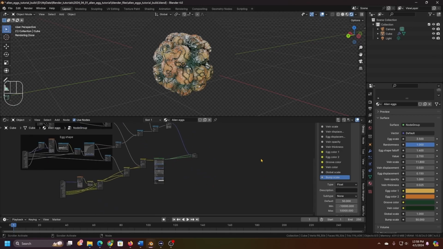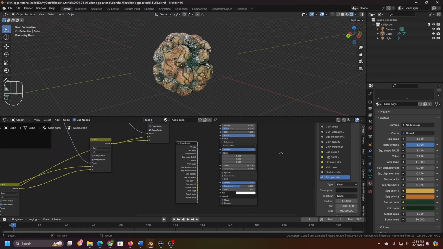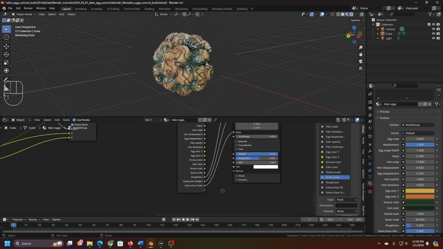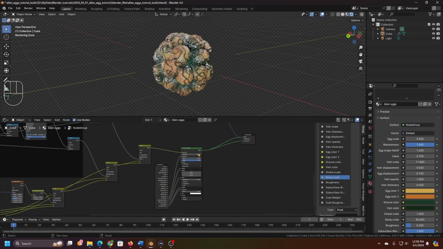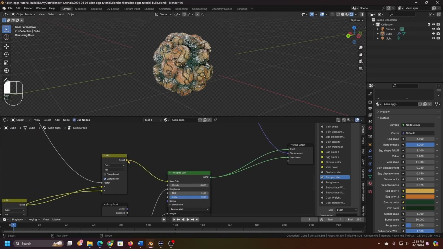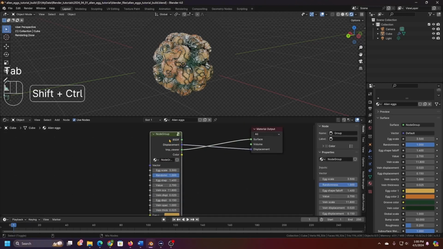It's also useful to control some of the parameters of the final principled BSDF node. The roughness, clear coat weight, and roughness, subsurface weight, and scale are all super useful parameters. You can also pipe the final color mix node into the group output. Now you have the color information of the shader as an output that you can use if you want to plug it into another shader type.